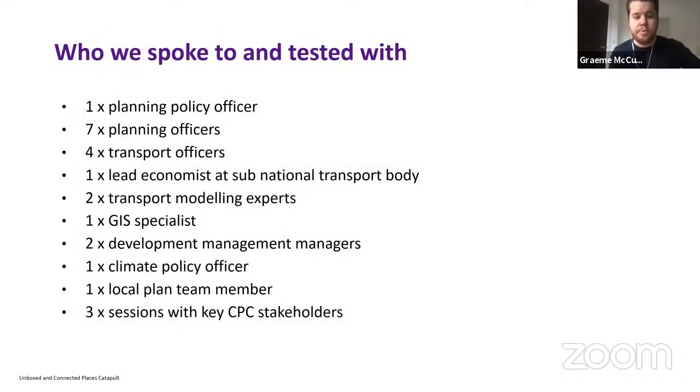So throughout the phase, we spoke to and tested with a wide range of different roles within local authority teams. We spoke from planning officers to transport officers, policy officers, GIS teams, and climate officers and more. It was really important that we got a wide, holistic view of different types of roles within organizations and how they fit into this tool. So I will now hand over to my colleague Ali, who will be taking you through the prototype itself.